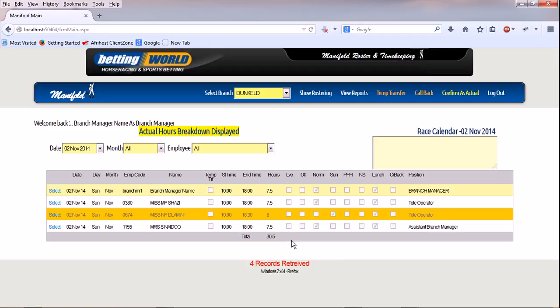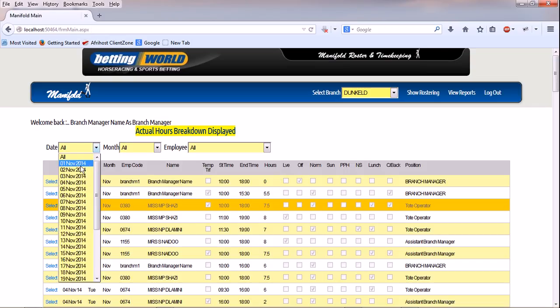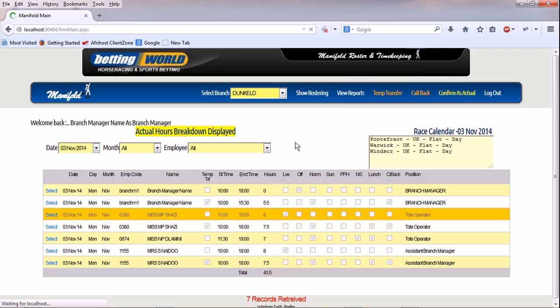So basically the branch manager will now go through each employee each day and approve and authorize that that person worked those hours on that particular day, and as such all of our reporting, as we looked at a couple of minutes ago, will automatically be updated with whatever records they have now submitted. Once they're happy with the day, they will go to confirm as actual, and they will then basically proceed through the entire month, performing the same functions on a daily basis.